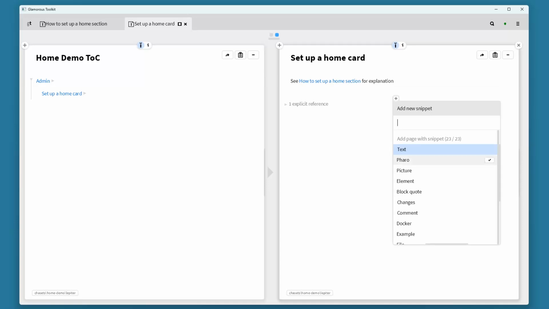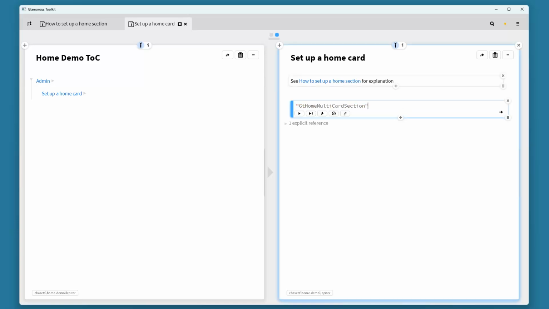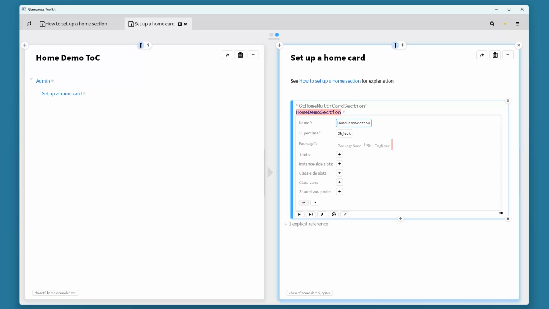Let's make a Pharo section. And I want mine to be named demo. Let's just do section. Home demo section. All right, that doesn't exist, but we want to create it with two things. One is that it needs to be a subclass of that. The other is I want it to be in my home demo package. So let's put that on the clipboard, create, let's paste this in.